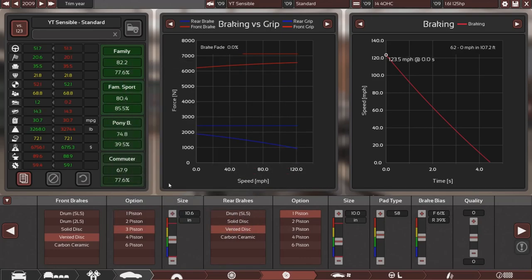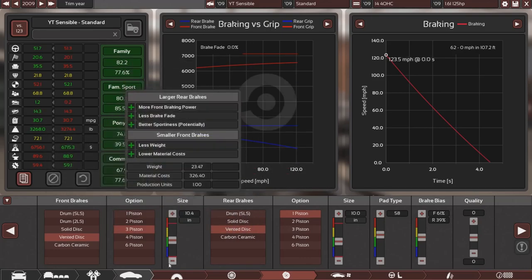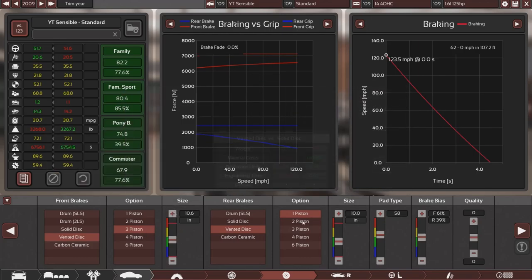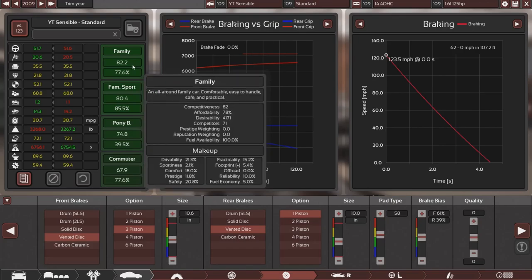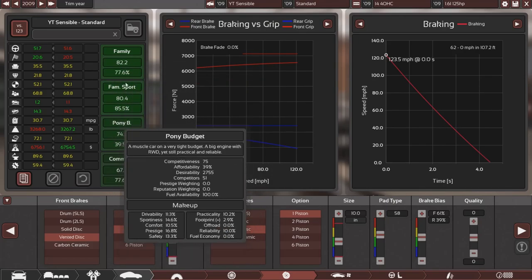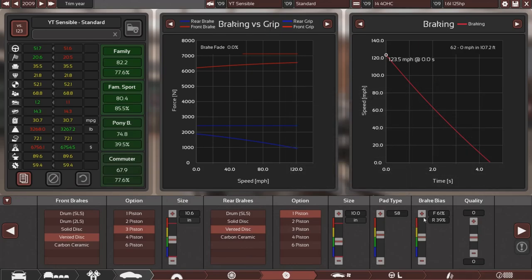Nah, we're going to have to go vented all the way around to get rid of that brake fade. Brake fade is very important. We definitely don't want any anywhere. Three pistons on the front, one on the back. That's all it needs. It's bumped up to 82.2. Not the highest. We could definitely get a lot higher than that, but it's about right for what we want.